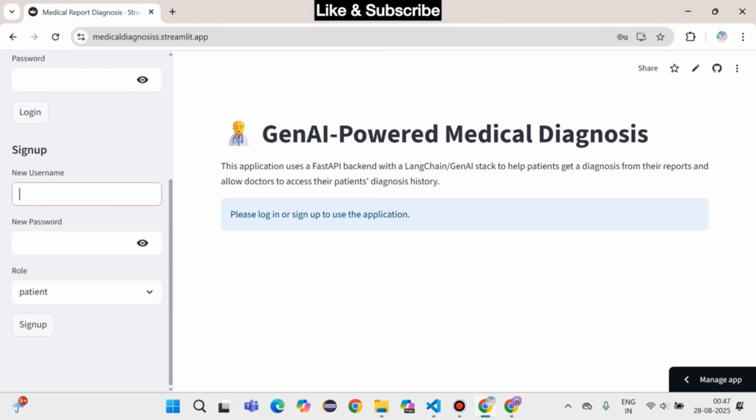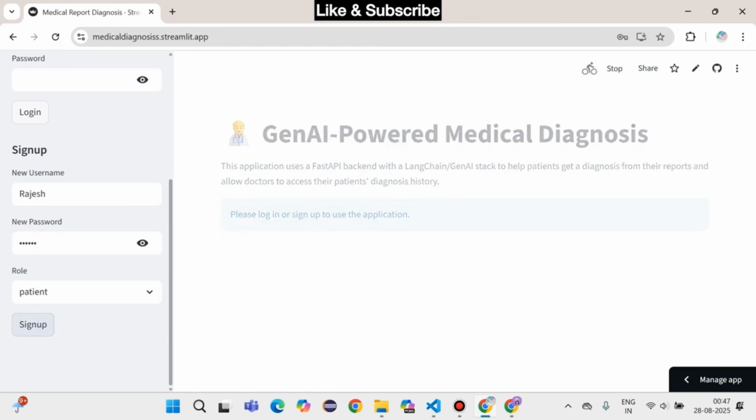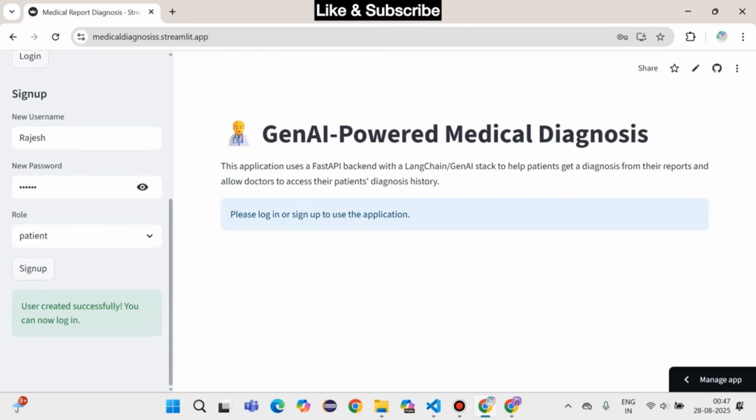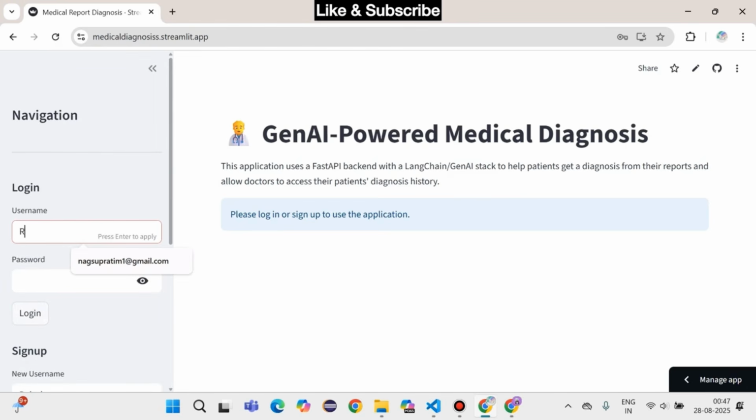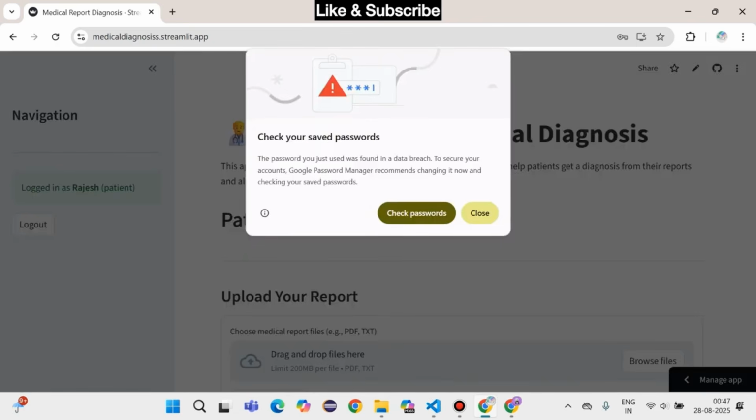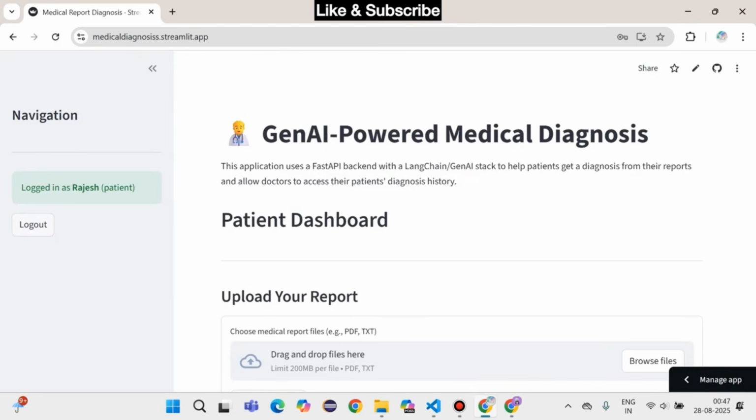So let's say Rajesh is a new user who has a password and he is a patient. Sign up. You can see a message: user created successfully, you can log in. So Rajesh6, use the password, login, and you can see logged in as Rajesh.